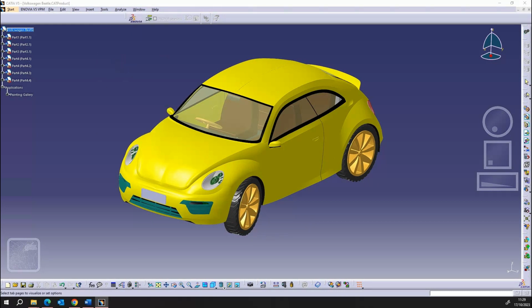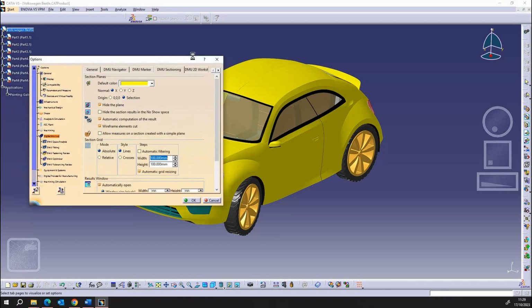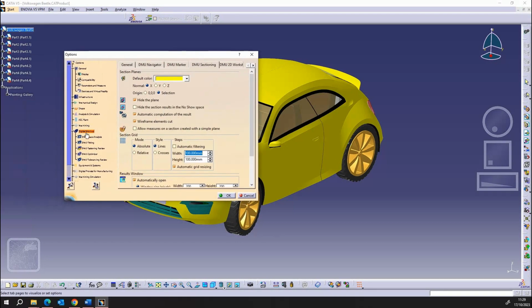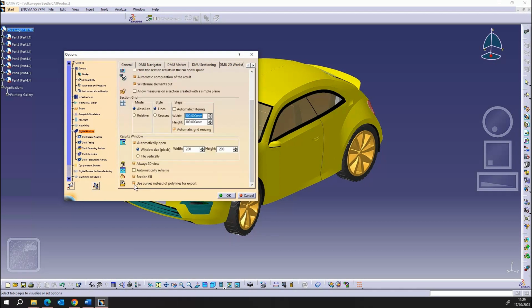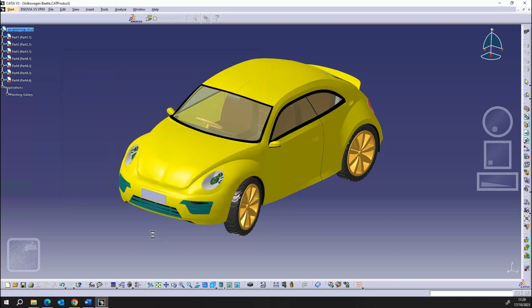So go to tools, and in tools we go to digital mockup and go to DMU section, which is digital mockup sectioning, and scroll down to the bottom. And if you select use curves instead of polylines for export, then you have a full curve and you can take your measurements easily. If you use polylines, you have a lot of dots and discontinuity, which makes it more difficult to take your measurements. Alright, so we make sure this is selected, use curves instead of polylines, and click OK.